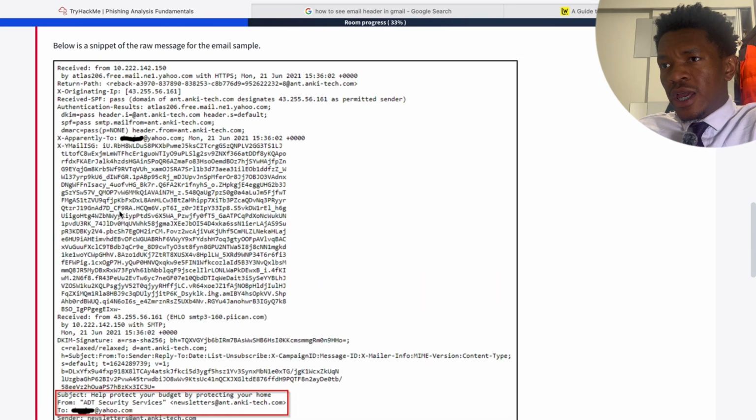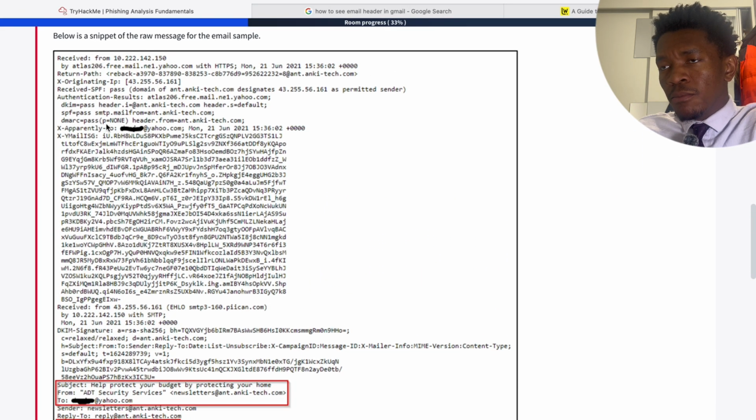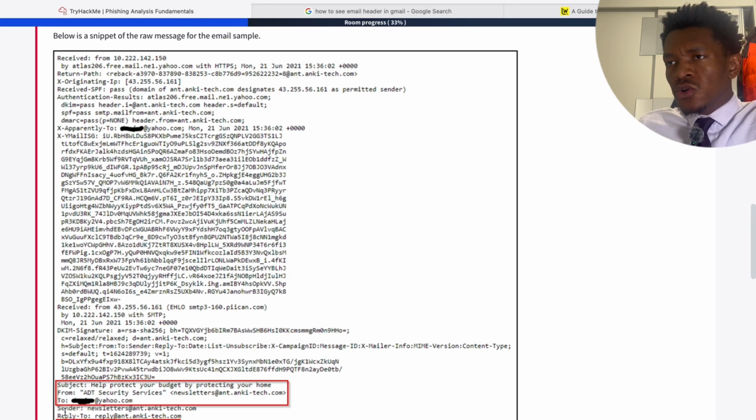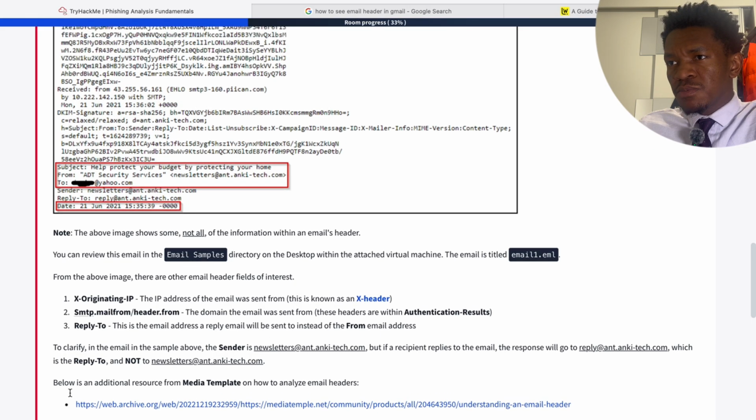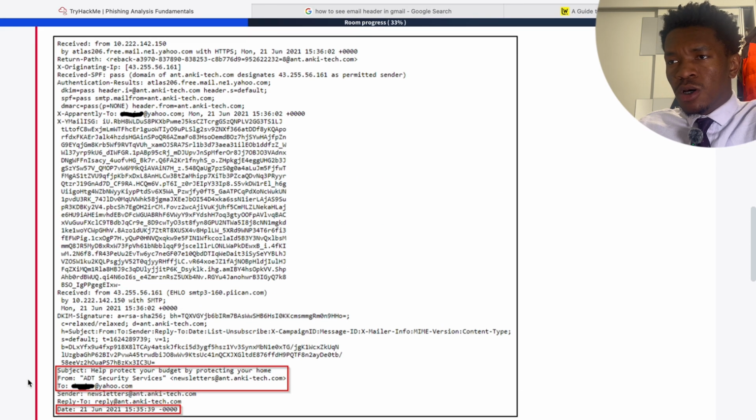And so when you open your header information, you can see a lot more about the email. So for example, just looking at this snippet they have here, under Authentication-Results, you can see whether the email passed DKIM, SPF, and whether it passed DMARC as well, which are things that we will discuss as we move on to further rooms. But for now, we're looking at the smtp.mailfrom, which indicates the domain where the email came from.